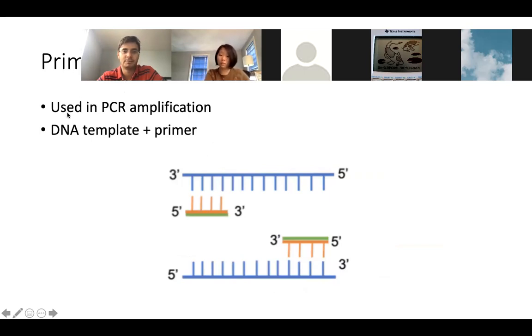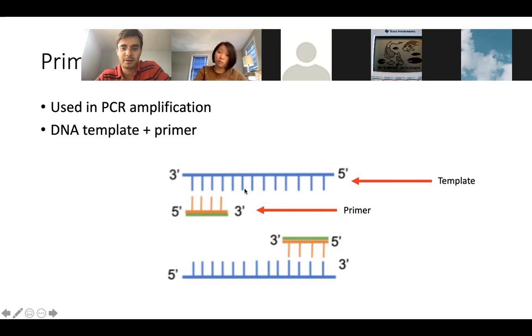Primer design is used in PCR amplification. It requires a DNA template, primers, enzyme, and other reagents. I think I'll show you more. So the template is your analyte, the thing that you want to know about. So what you do, you hybridize the primers, and we'll cover a little bit of the molecular biology that goes after this.